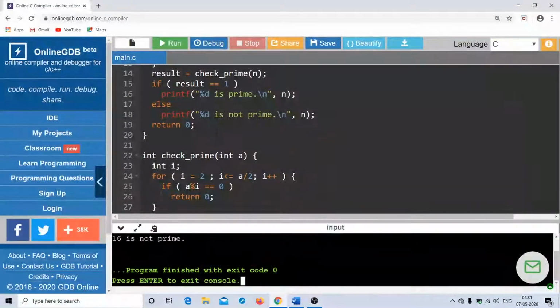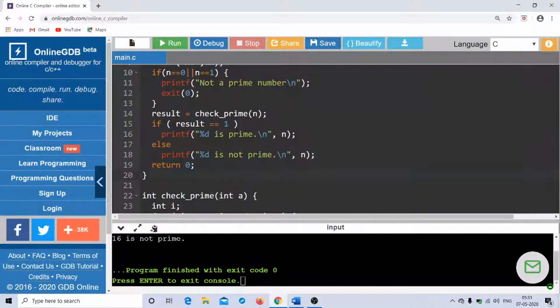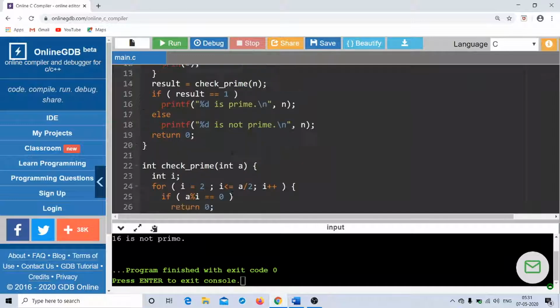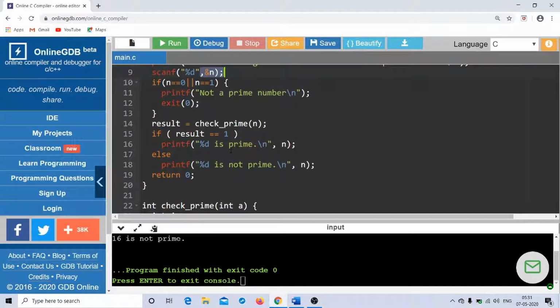Now what I will do is leave it up to you to trace the program for a value of n, right, which is actually not a prime number. Let us say, for example, just now we saw 16, which is not a prime number.